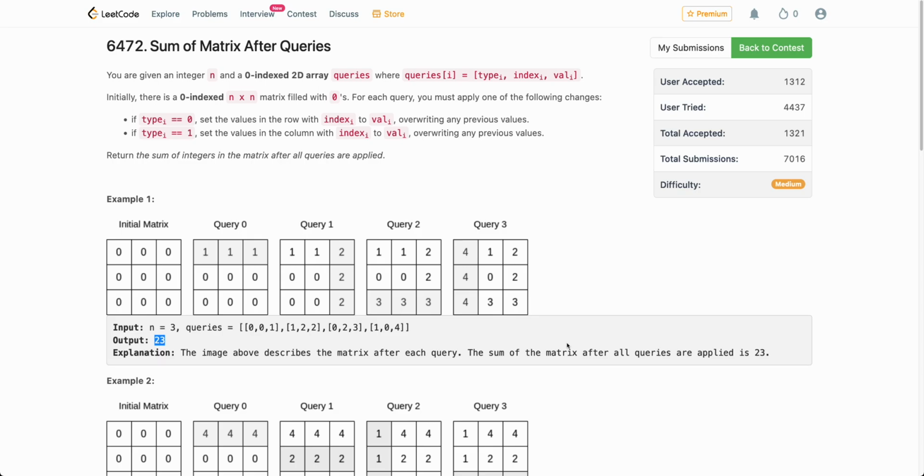Hello everyone, welcome back. In this particular video, we'll be discussing the third problem of today's weekly contest, sum of matrix after queries. There are various different solutions to this problem. In this video, we'll be looking at how to optimize the brute force O(n square) solution to an O(n log n) solution by using binary search.